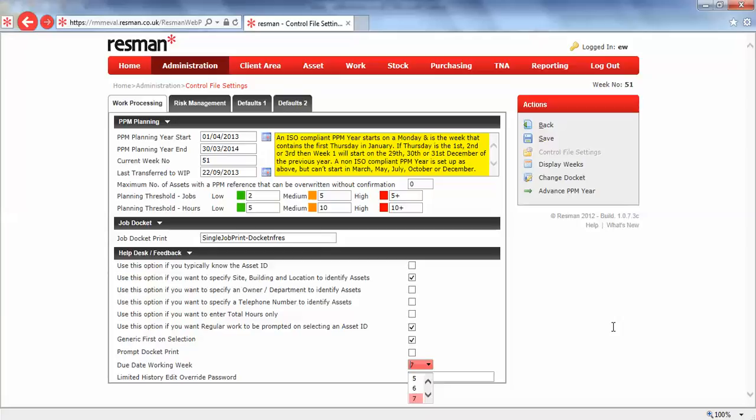The control file is a tab form. It opens automatically in the Work Processing tab, and the first section is for PPM planning, and there are separate video tutorials for setting up and operating PPMs and for work planning. The job docket section contains the name of the bespoke job docket or service record that's been set up for you by RMM support staff, and that will be designed in consultation with you.